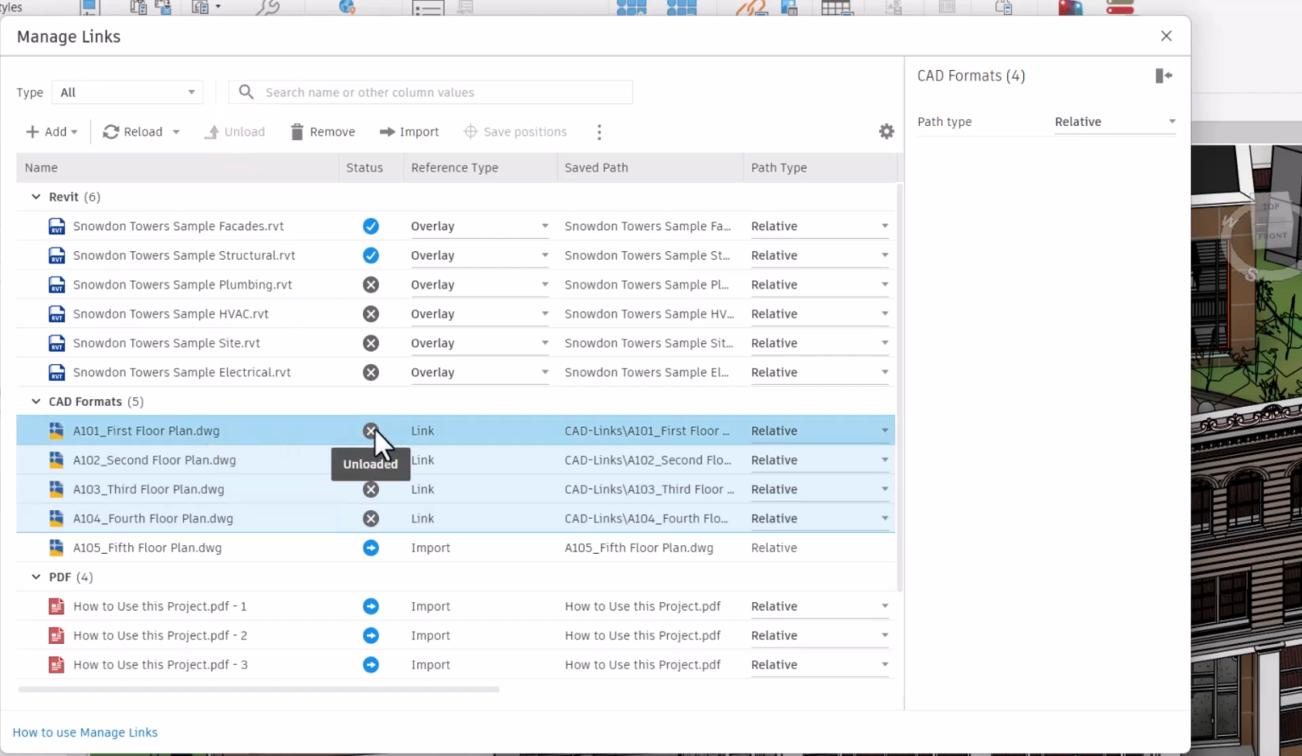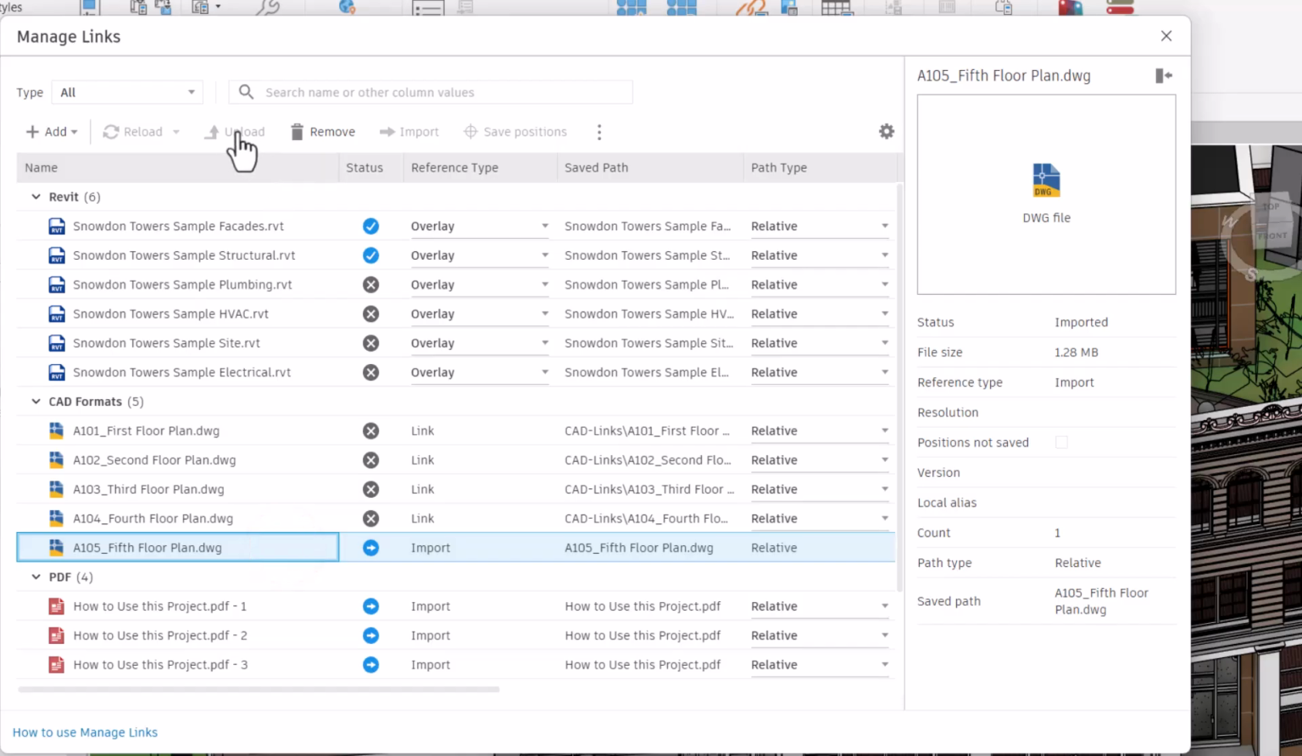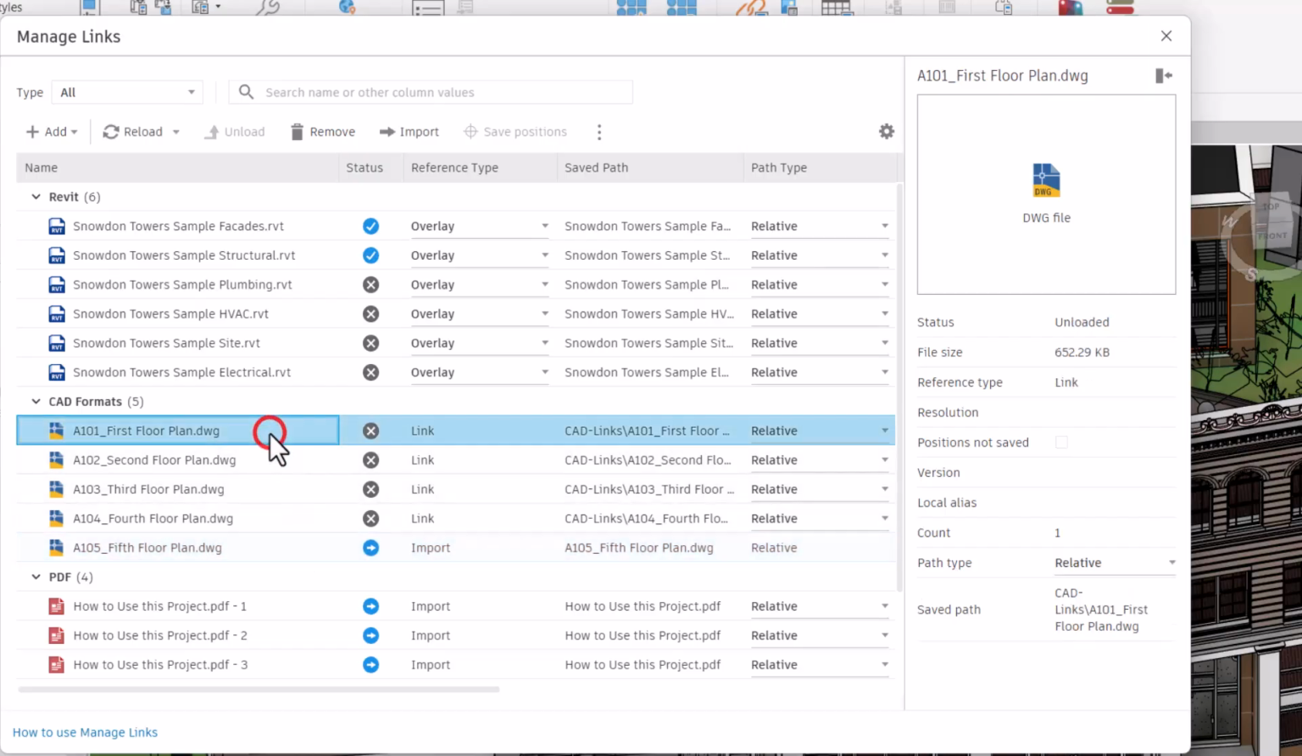You can see this, now it's unloaded. Again, if you go to this imported CAD, you don't have the option to unload it. So that's why we have to avoid the import CAD. And if you have a link, you will have more control over this.